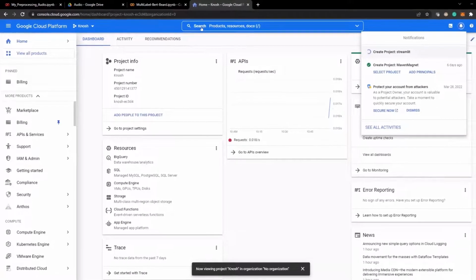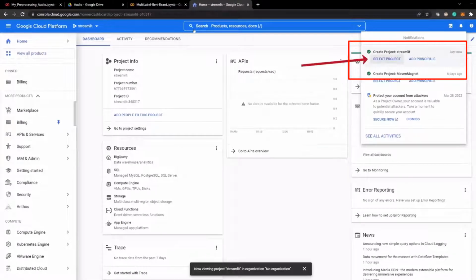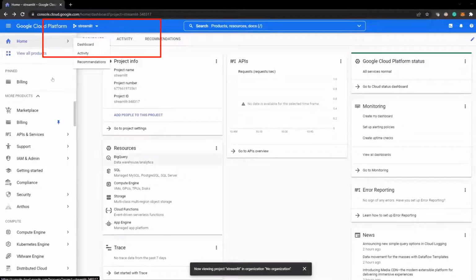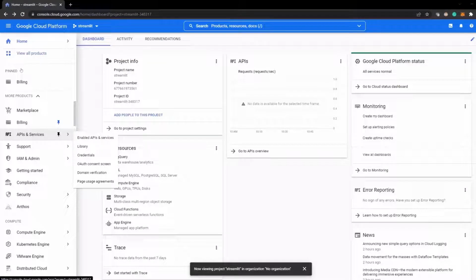So this is the project getting created. Click on Streamlit project, select project, and now my project is here. Now on this page, go and click on API and services, and then click on, well, let's click on credentials.